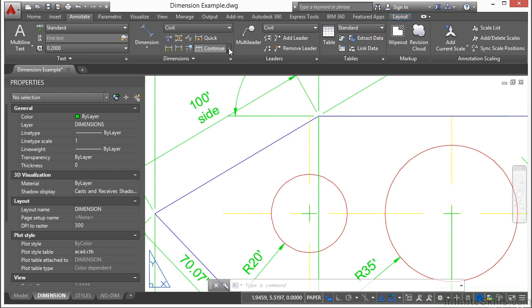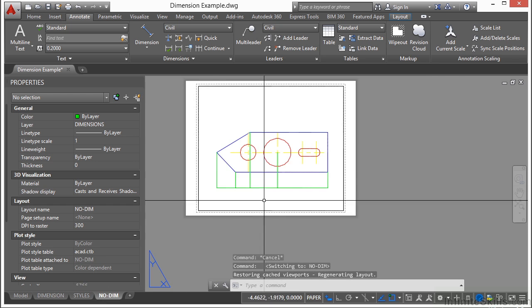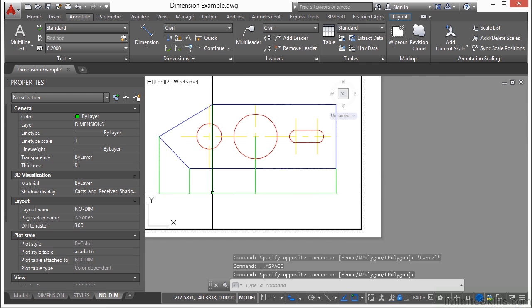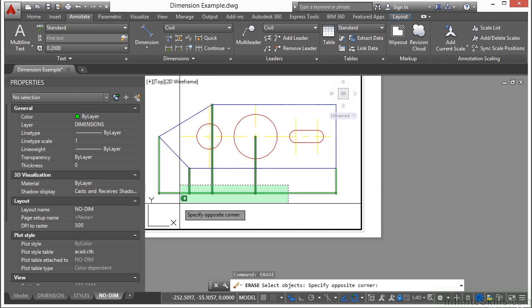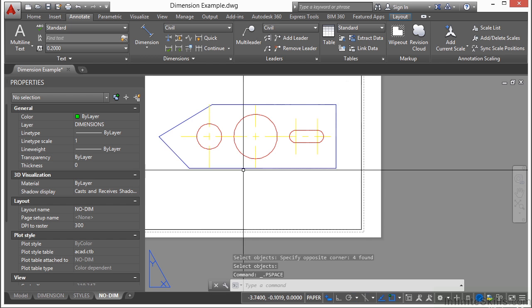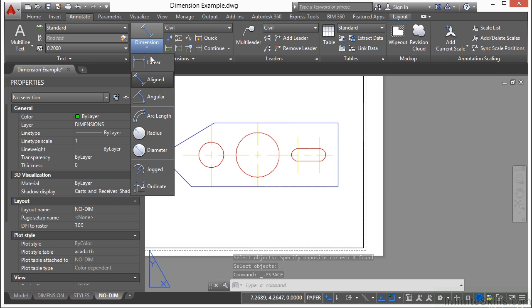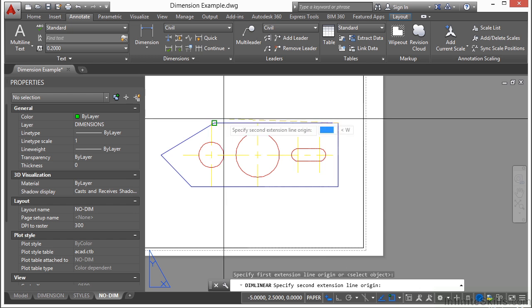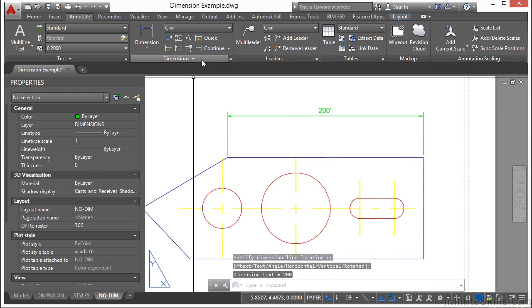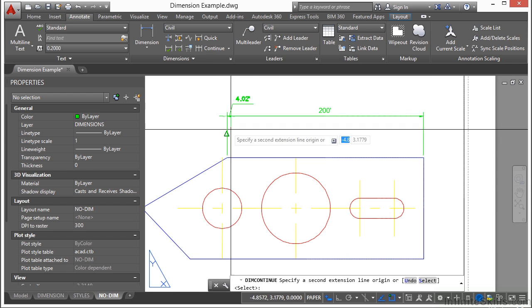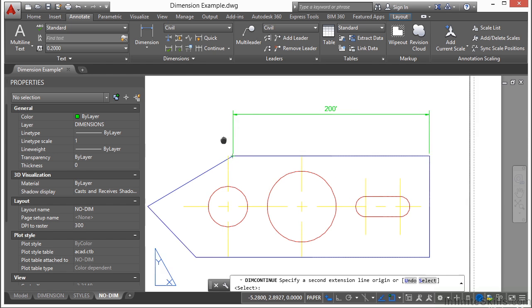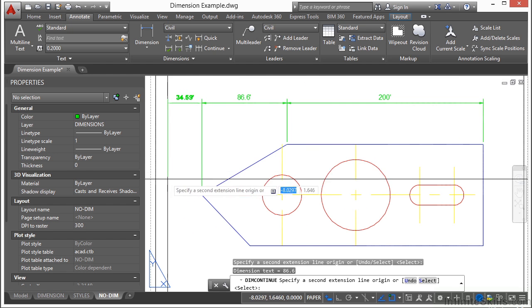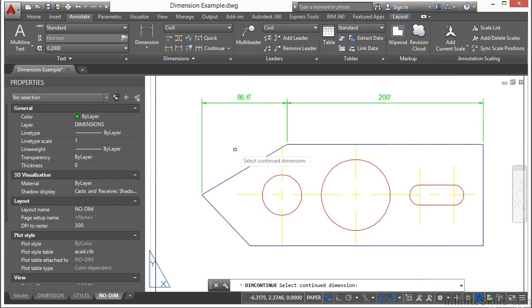This is the continue option. I use it often. You have two different types of continues. So if I go to this dimension style here, I'm going to erase these so they're out of our way. But if I start a dimension here and I click on the continue, it's going to pick up right where I left off. So I can continue dimensioning. As you see here, it goes on and on.